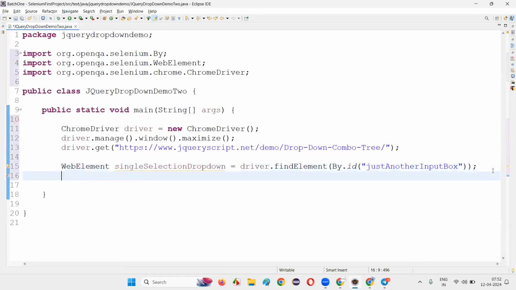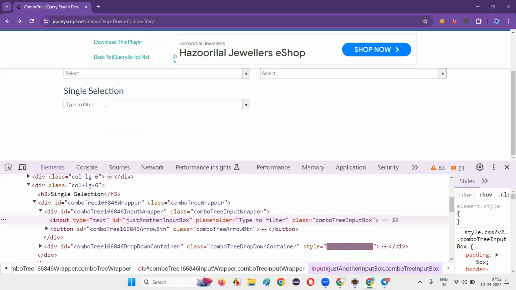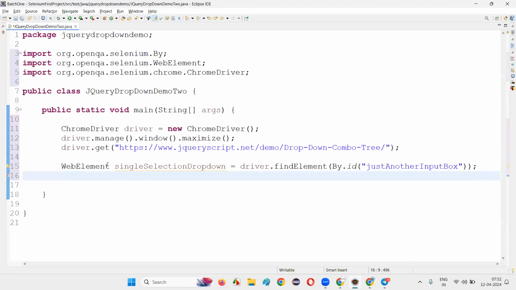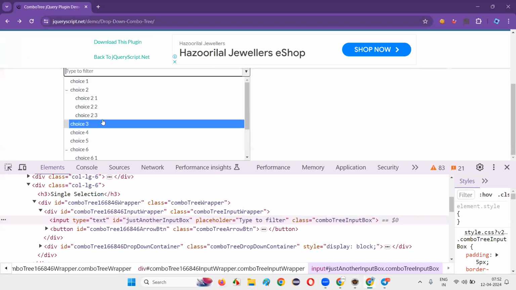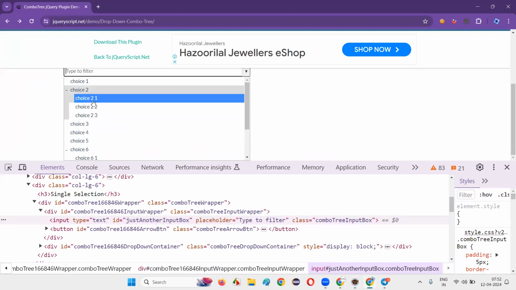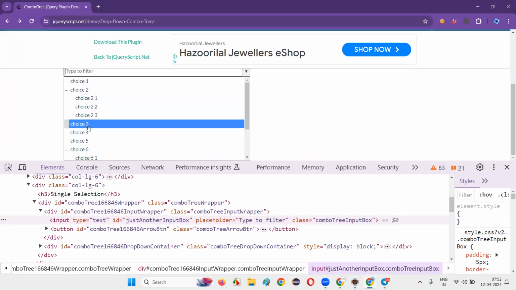Okay, and then for the mouse on this, create. This time I don't want to filter any options. I simply have to click on this first of all, and then I would like to select the option. When I say dot click, it will open the options. The options will be visible. In that, one of the options I want to select. So let's say I would like to select choice 3 option.